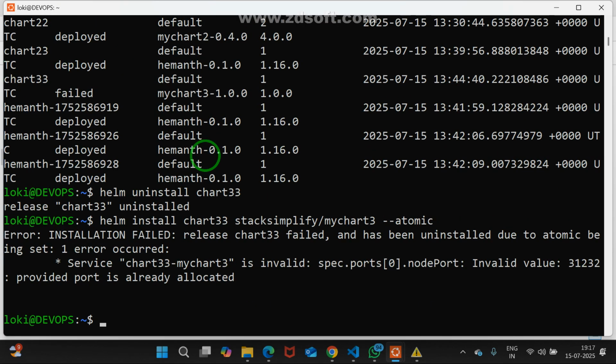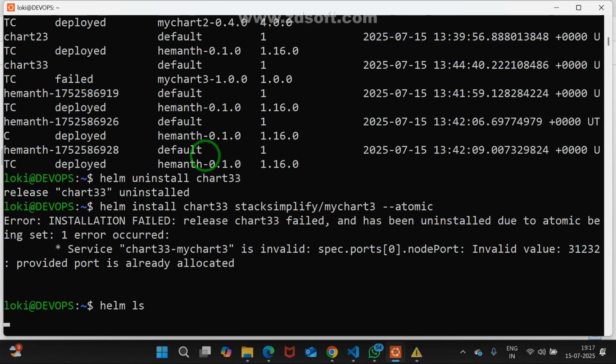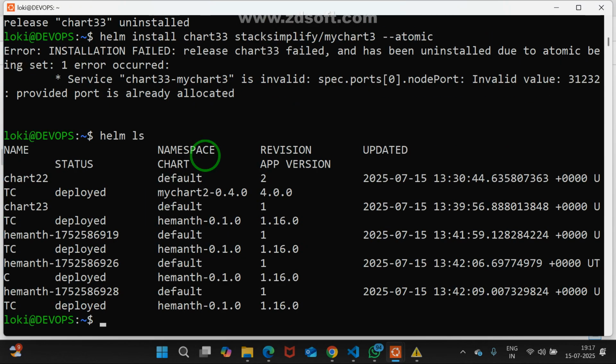It may try invalid. It is giving message only. But what I need to check: helm ls, right? Check it. Are you able to see anywhere uninstalled, failed? Are you able to see my failed releases? Yes. Is it good or not?